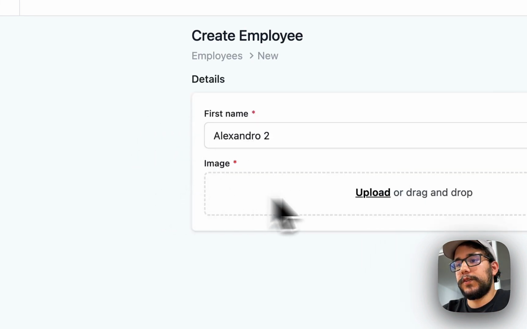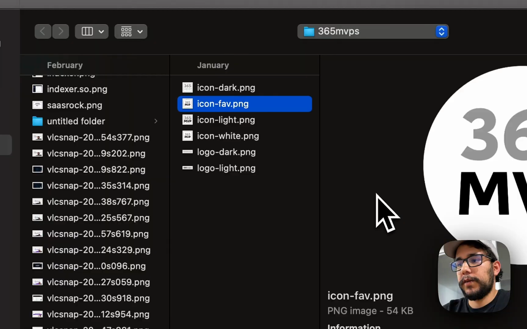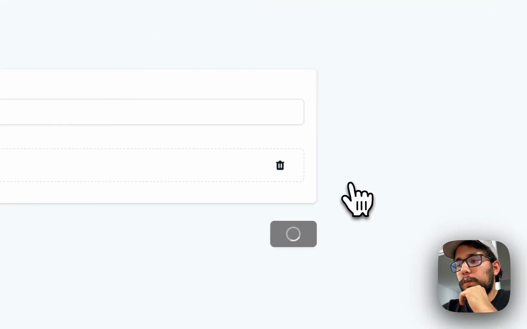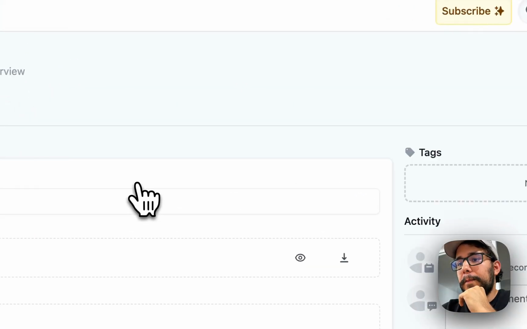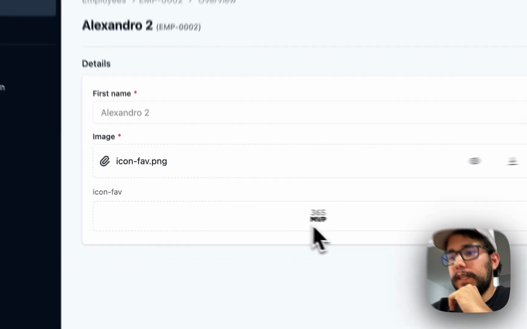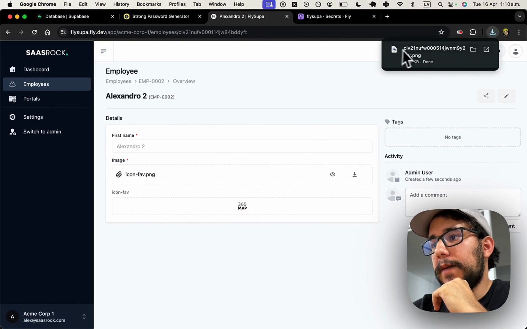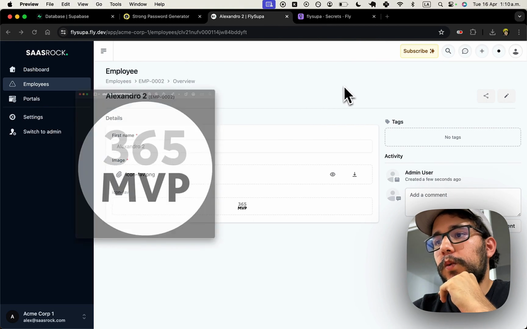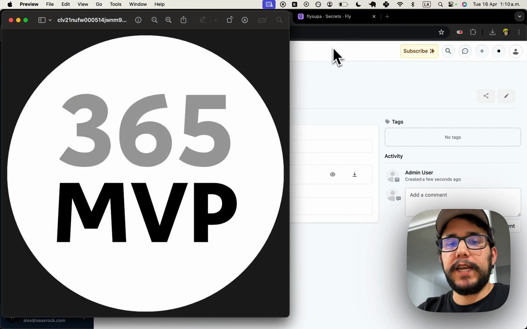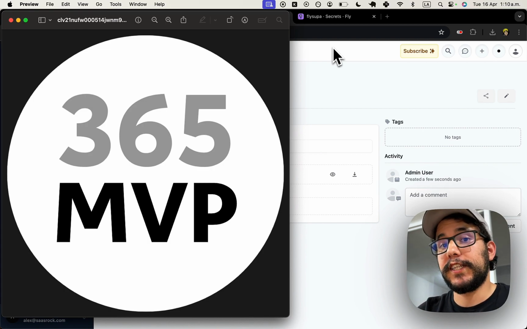Alexandra 2, and we're gonna make sure that the secret was correctly set by making sure this file is stored on Supabase. Yeah, it's now downloaded, so it works. There you have it, Fly plus Supabase for SaasRock production ready SaaS applications.